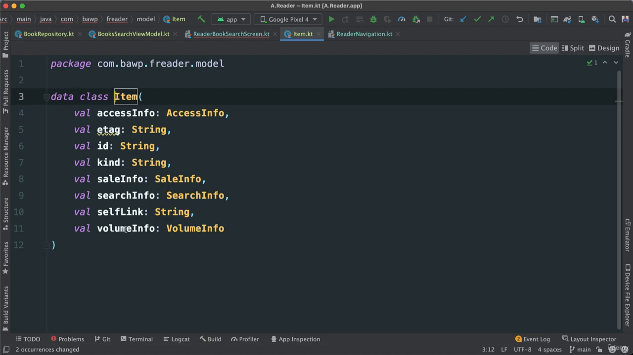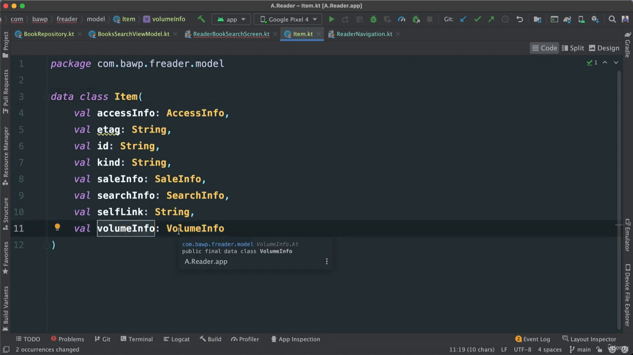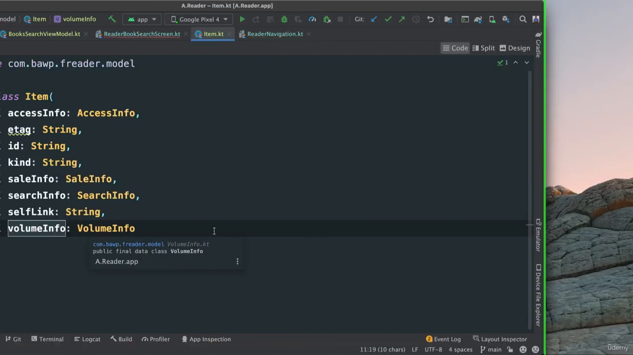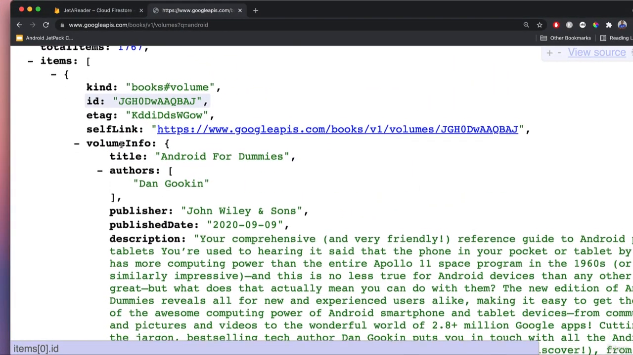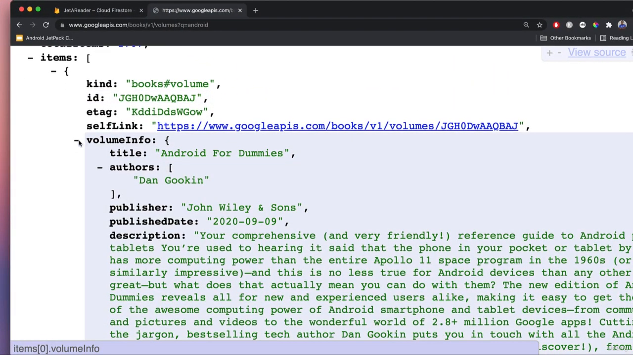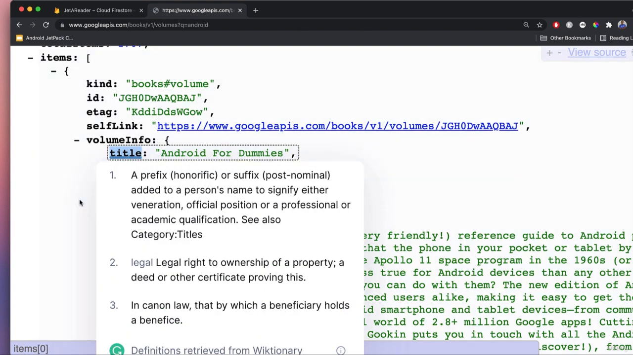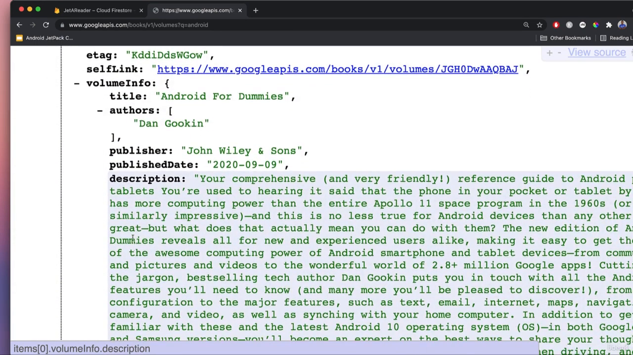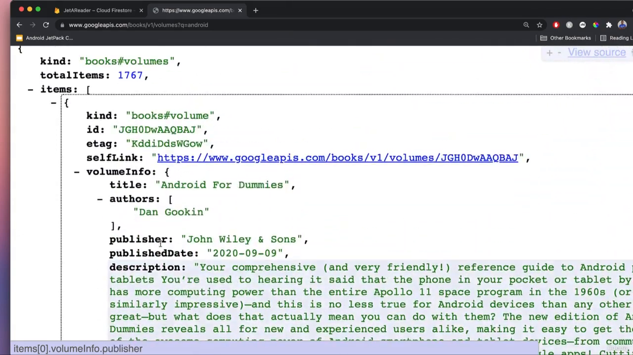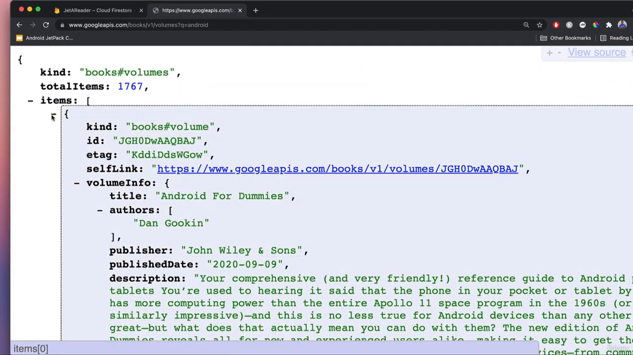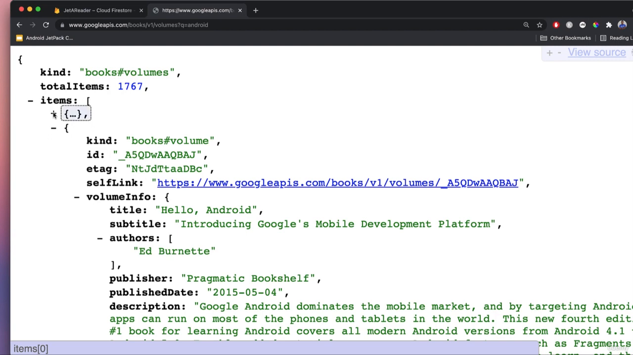Access info, string, most of which we're not interested in. What we're interested in is this volume object, because this volume info, let's go back to our code. So the volume info is that object that contains the information that we want. Title, authors, publisher, description, and so forth. So the item, again, represents each one of these items, which we call a book, right?